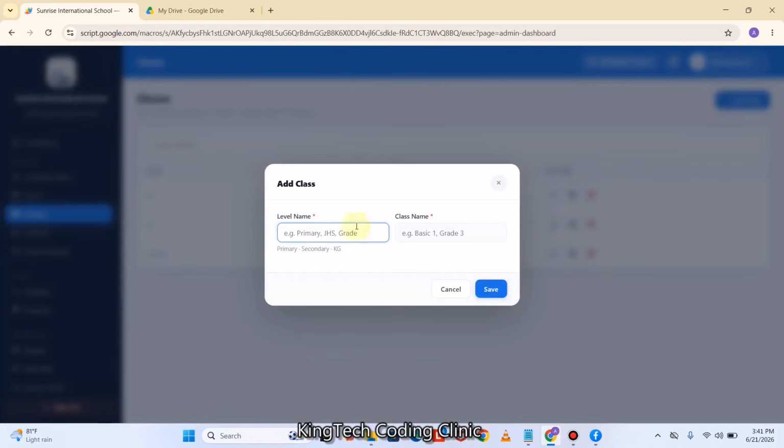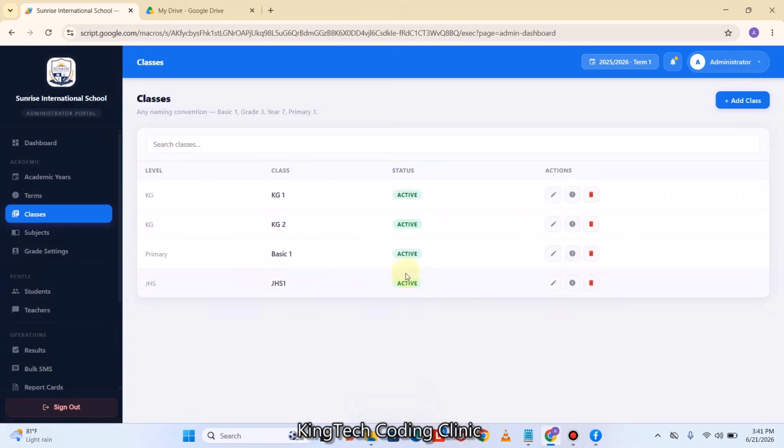Let me add one for JHS. So here the level is JHS. Then the first class is what? JHS1, like so. So click on save. So now we have all the classes. So you can add as many classes as you want.